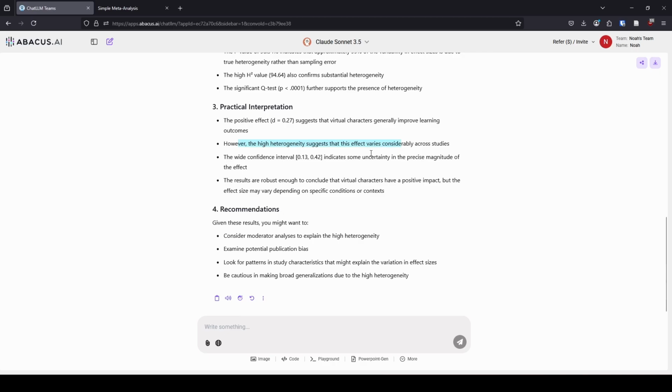High heterogeneity suggests that it varies. Yes, we just said that. Wide confidence interval. Yep, so that's pretty consistent. And the results are robust enough to conclude that they have a positive impact, but it may vary on specific conditions. That's actually strikingly good. Oh, I didn't even ask for recommendations. Let's see what it says.